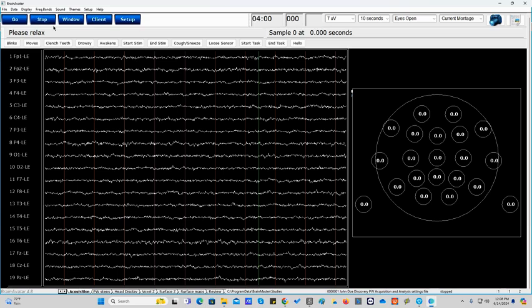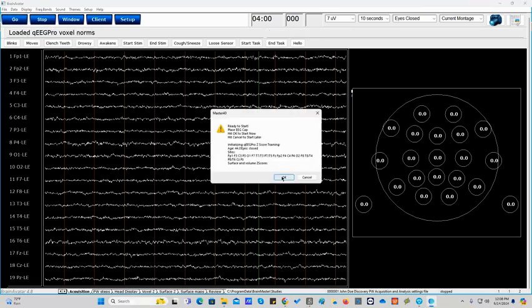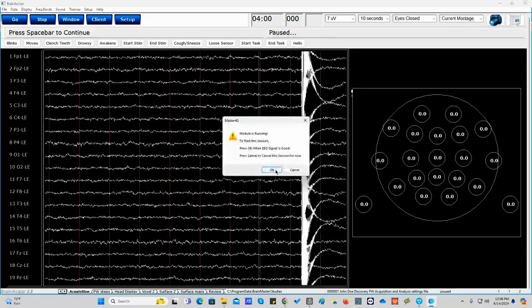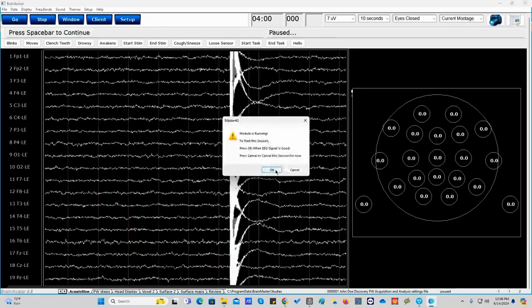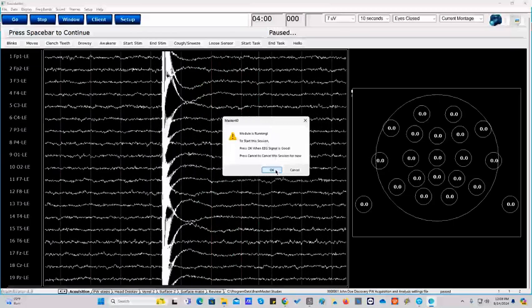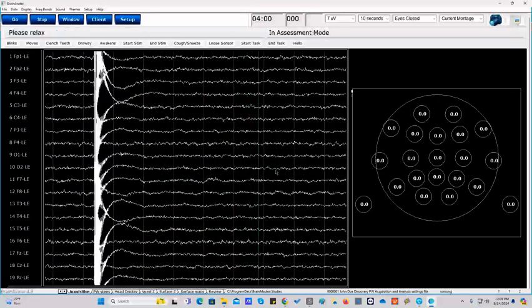I click the stop button, and now I'm going to go from eyes open to eyes closed. And of course, I have to instruct my client to close their eyes to make sure they know what is required of them. And now I'm going to click go and OK. And I'm making sure that the EEG is settled and that our client's not moving. And then I click OK.